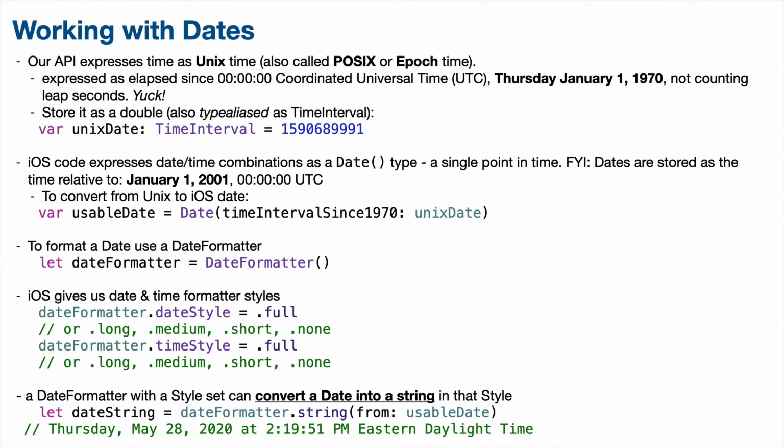The OpenWeather API, and many other APIs for that matter, use date in what's called the Unix time format. Sometimes it's called POSIX time, sometimes it's called epoch time, and this time is calculated as the number of seconds that have elapsed since midnight, January 1st, 1970, not counting leap seconds. Yuck! Not friendly at all. And this is decidedly different from Apple's date format, which is calculated as the number of seconds that have elapsed since the third millennium started, which is midnight, January 1st, 2001.